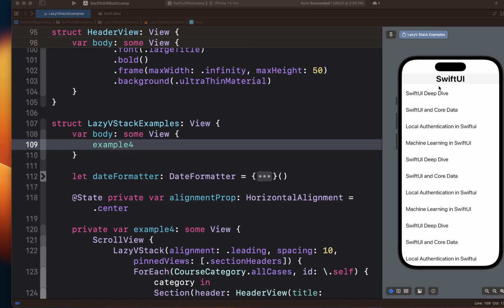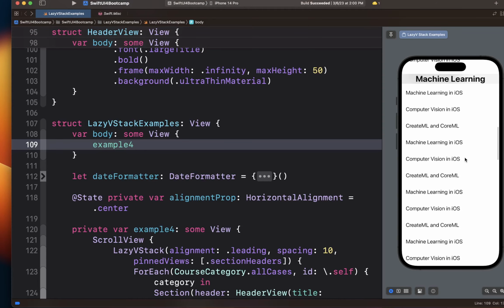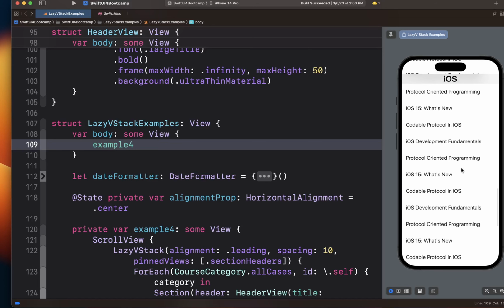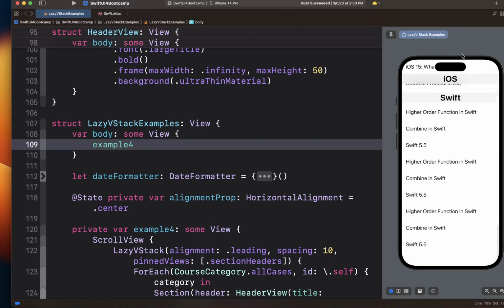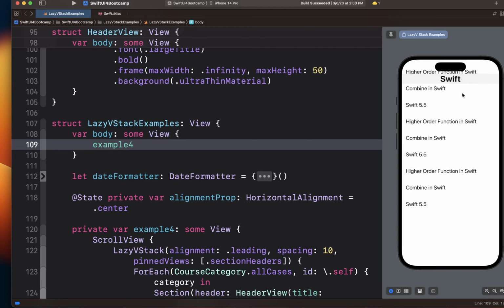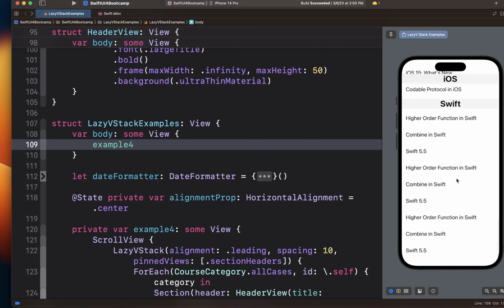So as you can see, now we have a section where SwiftUI is being set as the category, and the courses related to SwiftUI are being shown there. I'm gonna keep scrolling, and as you can see, machine learning now takes over and it's displaying that as a category. Now you may see some of the courses, for example Swift and iOS. Both of them are pinned, but if Swift had more courses, that would have taken the entire screen. But because that is not the case, iOS still shows as another category.